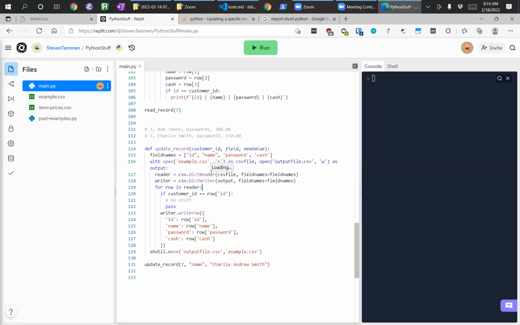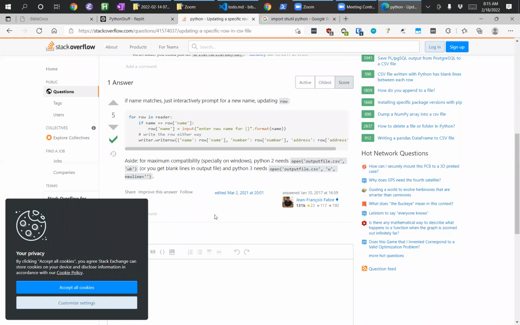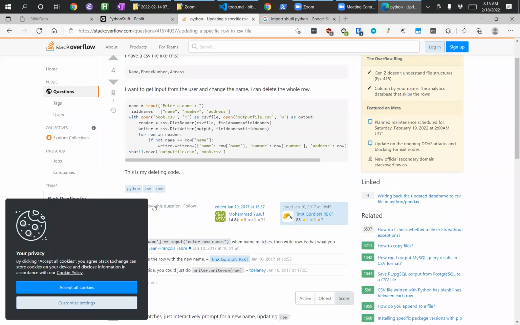Sneak peek. I did fix the problem with what I had yesterday. So towards the end of yesterday, I was sitting there scratching my head. We were looking at this example that we found on Stack Overflow of how to update rows.